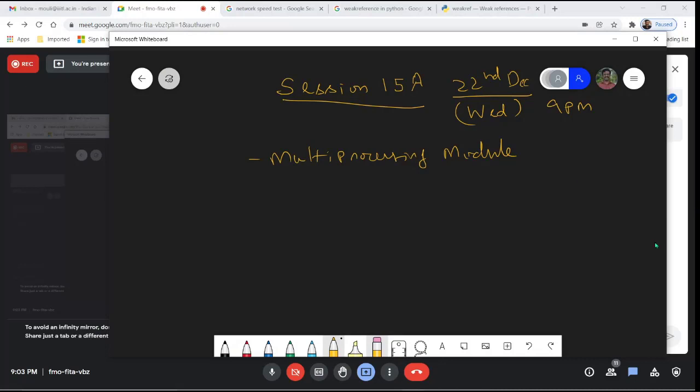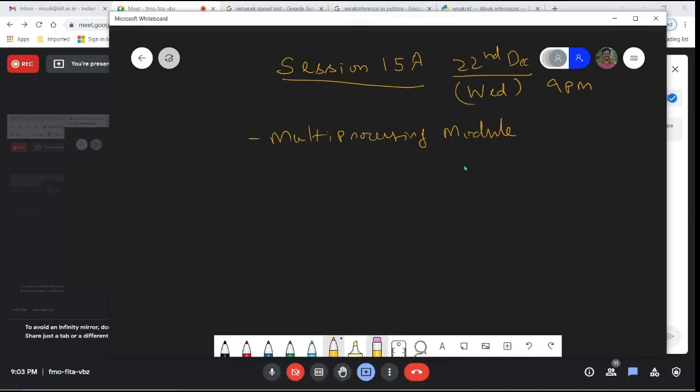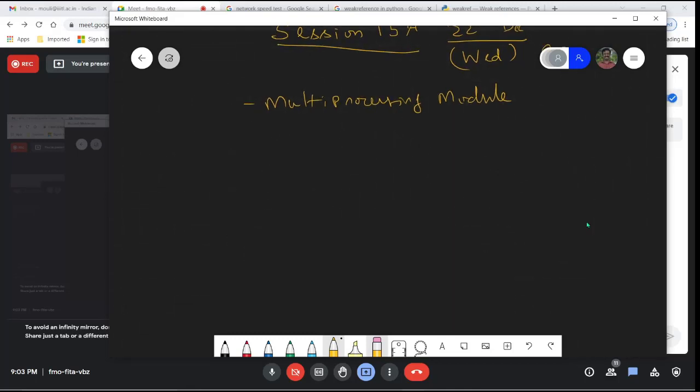As I mentioned, we are going to see again multiple processes, but it is a little different from multi-threading that we learned in the last two classes. Let me start off with just an introduction.